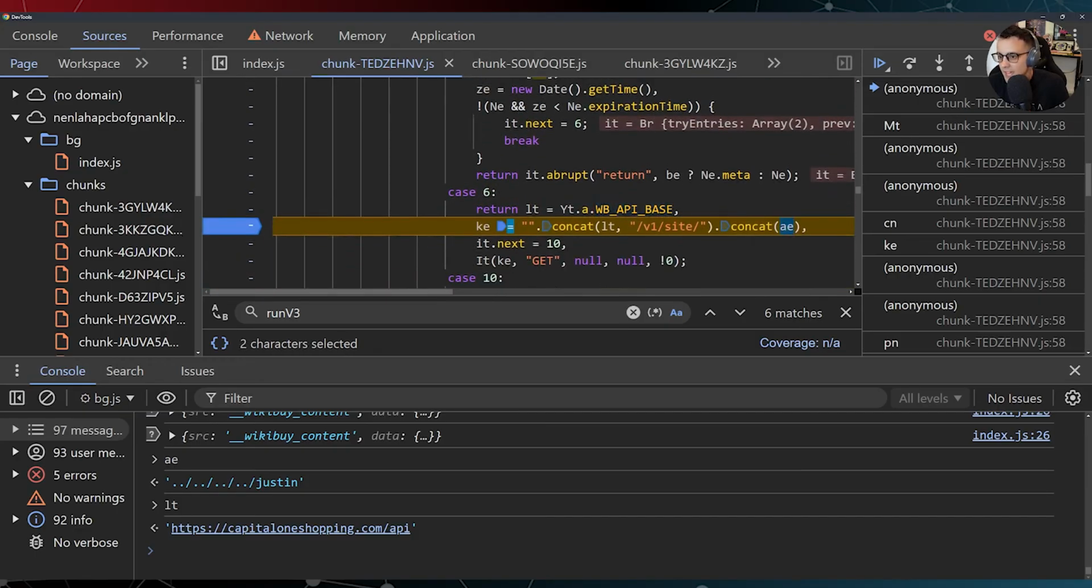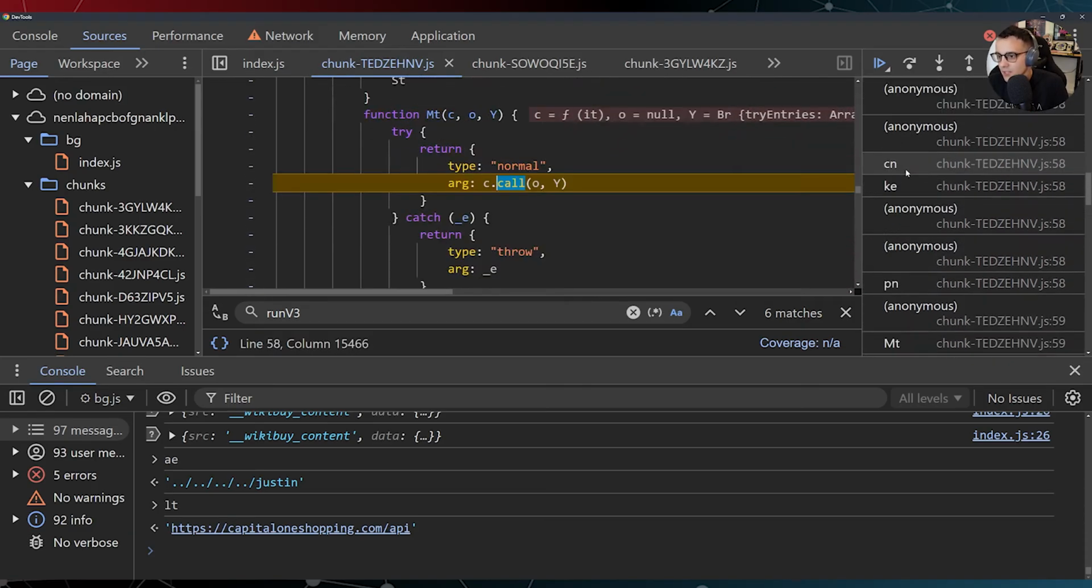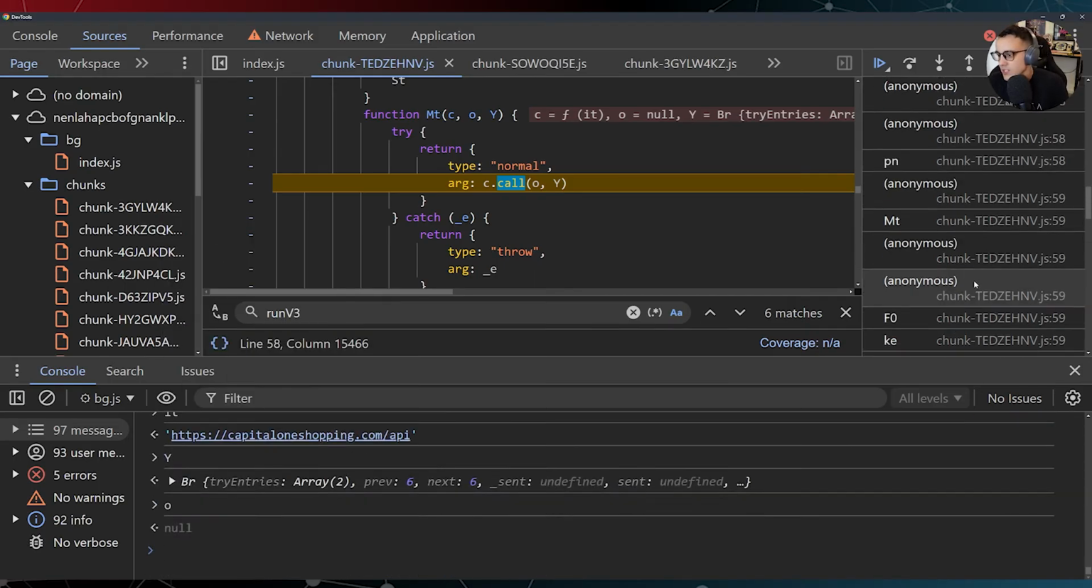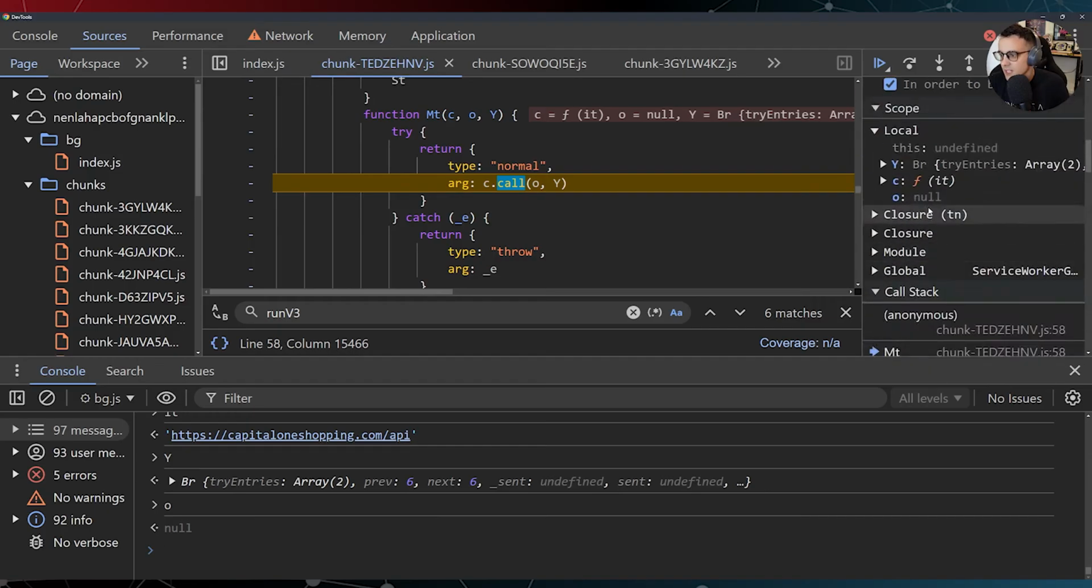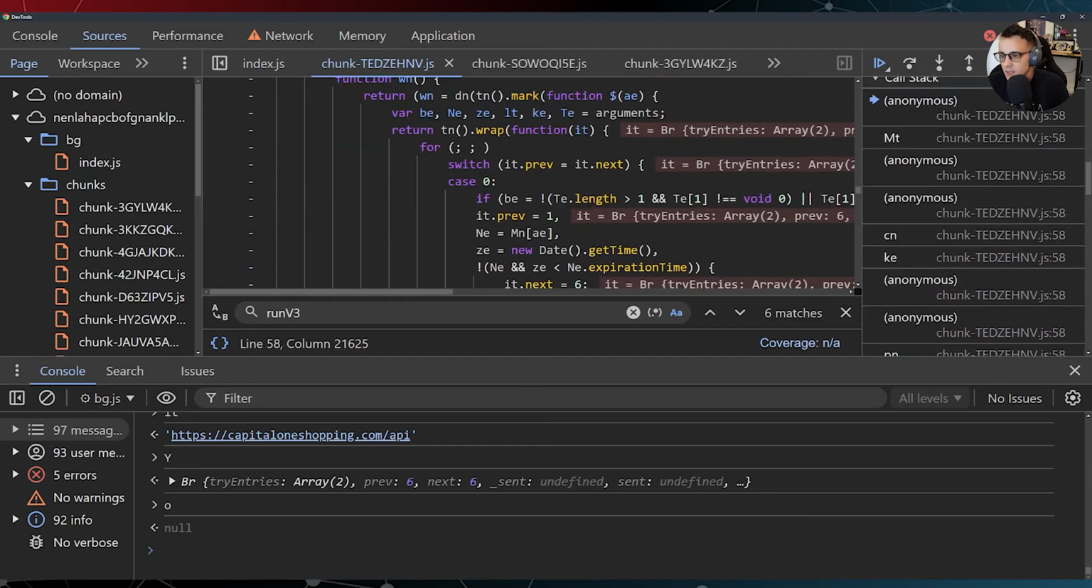So I'm wondering where the AE actually originates from, and that actually seems to be a little bit higher up in the call stack. Is Y here? Or O? Jeez, these obfuscated functions are kicking my butt. So is this the AE that I'm looking for? Man. Yeah, man. Ugh.